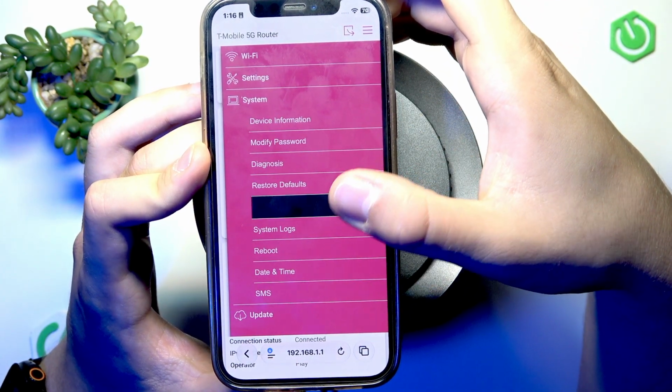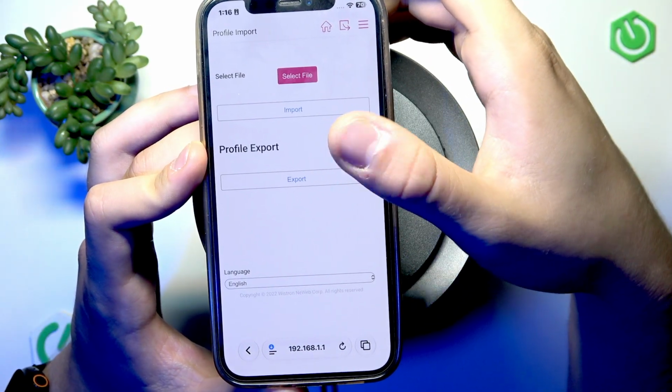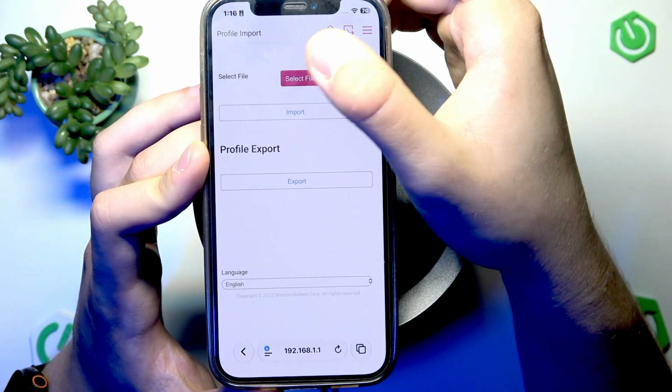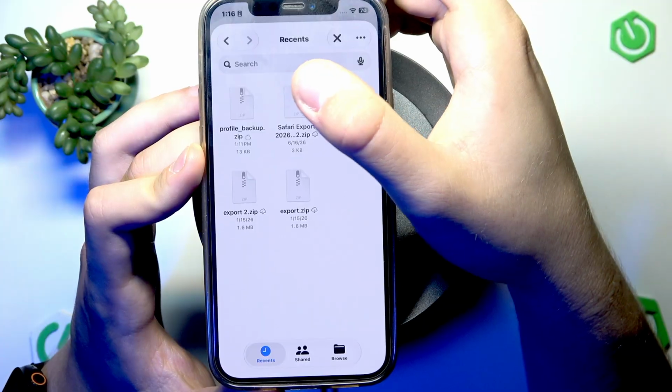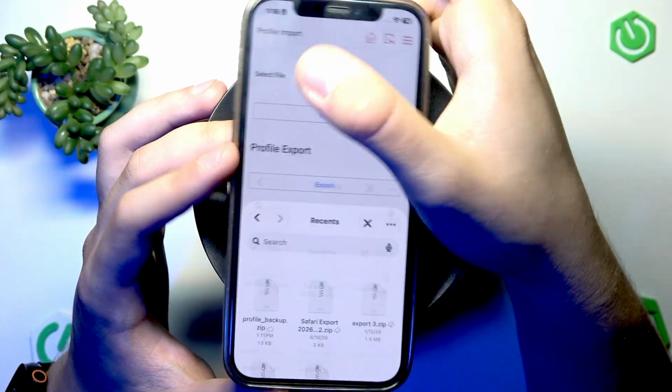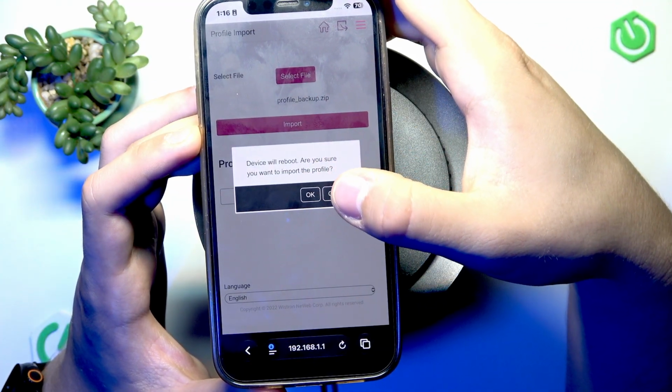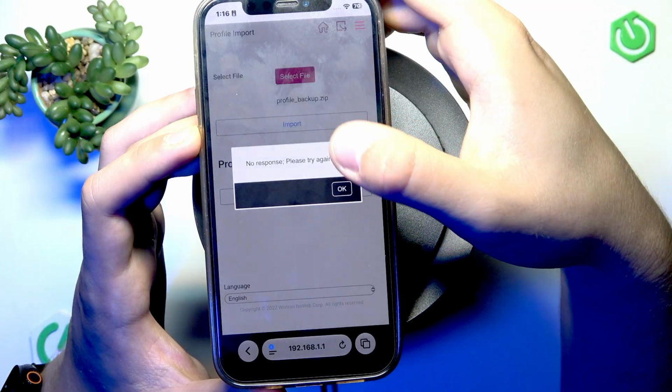Now here tap Profile. Once you have your profile exported earlier, if you did this, you can here tap Select File. Now here I've got Profile Backup. You need to find your file here and now tap Import. Device will reboot. Are you sure? Yes, I am sure. Click OK.